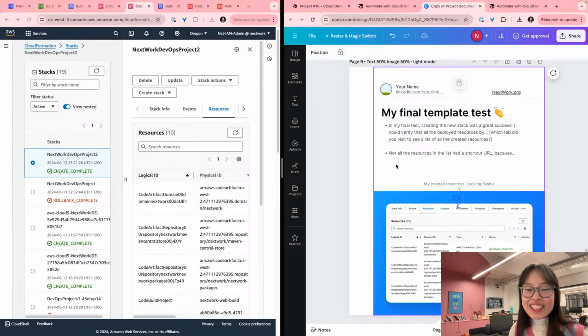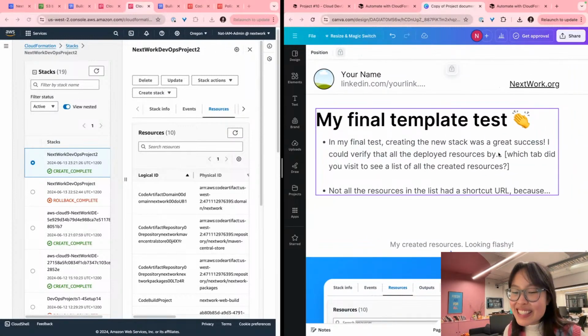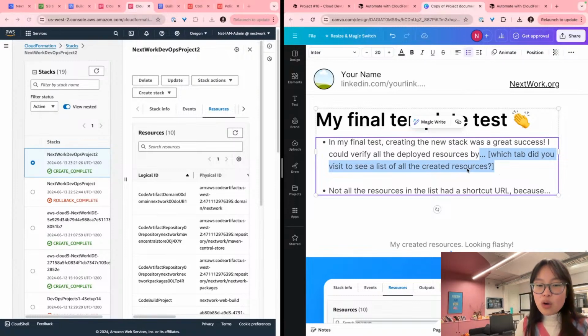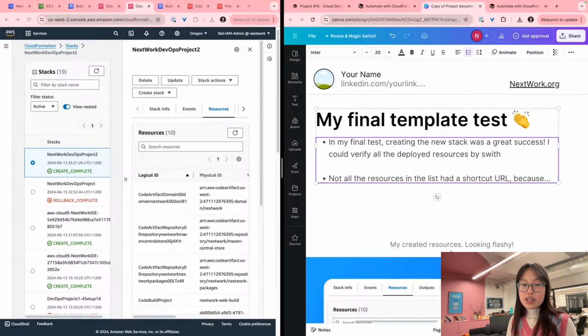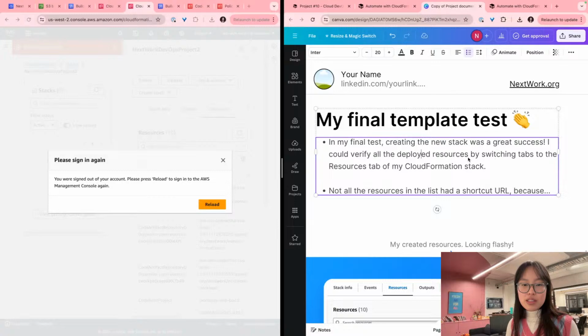Yay! My resources have been created successfully. So in my final test, creating the new stack was a great success. I could verify all the deployed resources by switching to the resources tab of my CloudFormation stack.